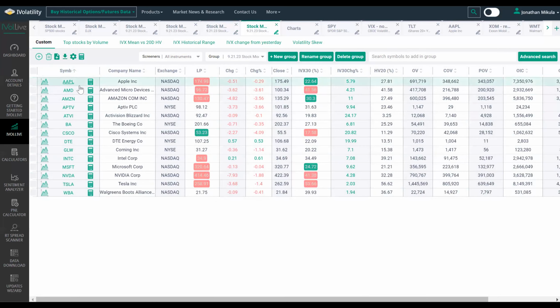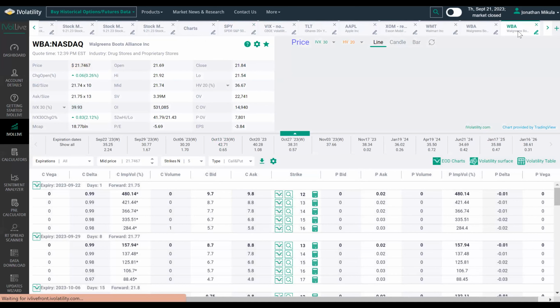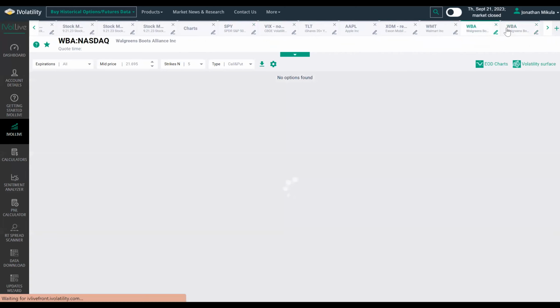You can click those three and remove, right? So now you whittle down this list a little bit more. If you want to drill down deeper on a name, you could just click on it, and that's going to bring you to a tab. You can see I was already looking at Walgreens here. You can have two tabs open at once.